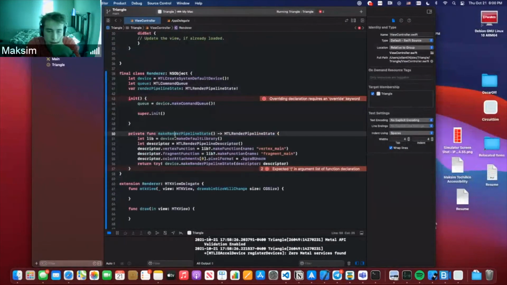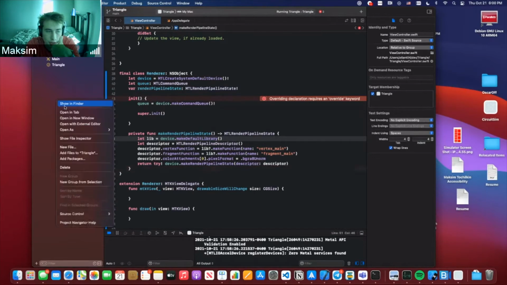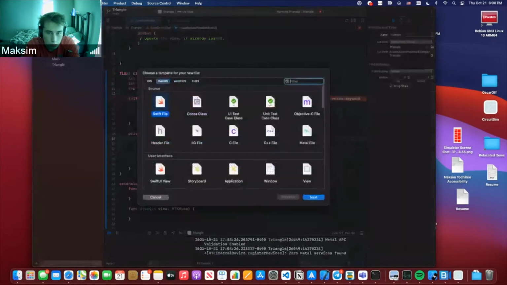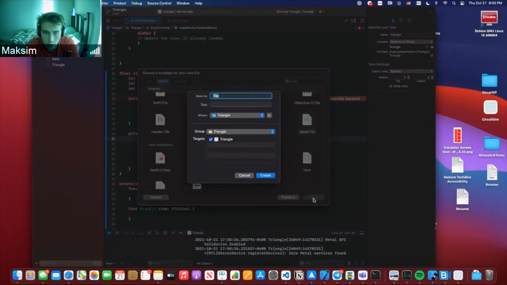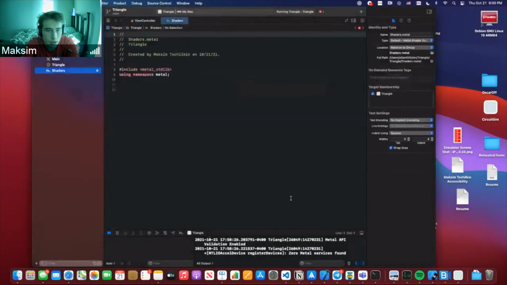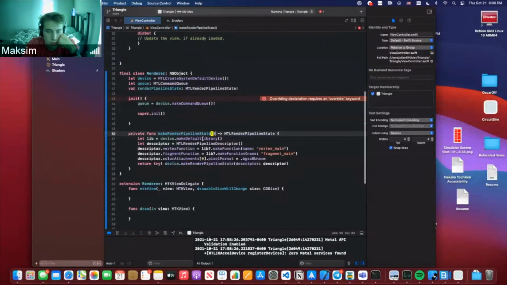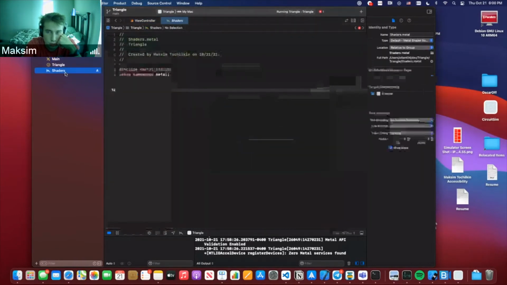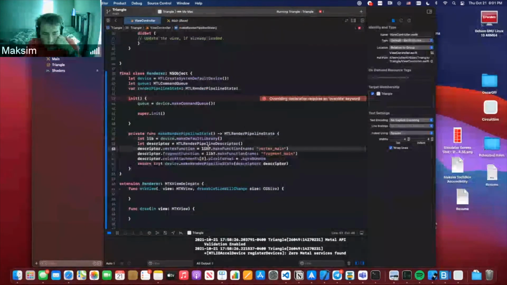So basically, this function makes the pipeline state that we talked about. What it does is first create the library. By the way, it's also a good time to create a new Metal file. I'll call it shaders. This is where we write all the shaders for our program. What makeDefaultLibrary does is go into your bundle, search for all the Metal files it can find, and compile them into a library, and that lets us extract the shaders that we need for our program.